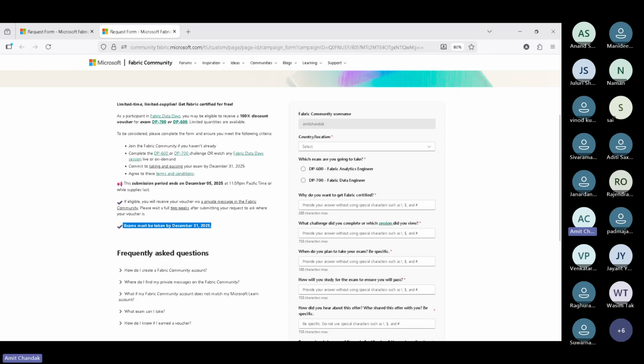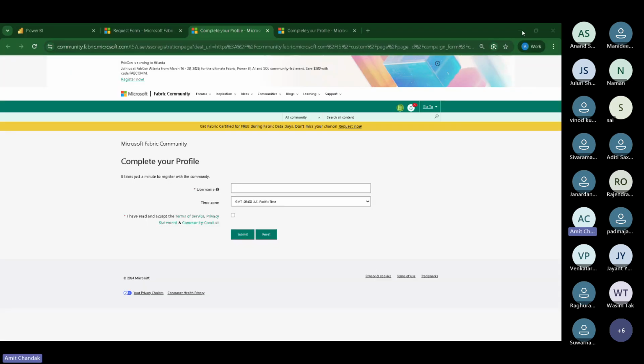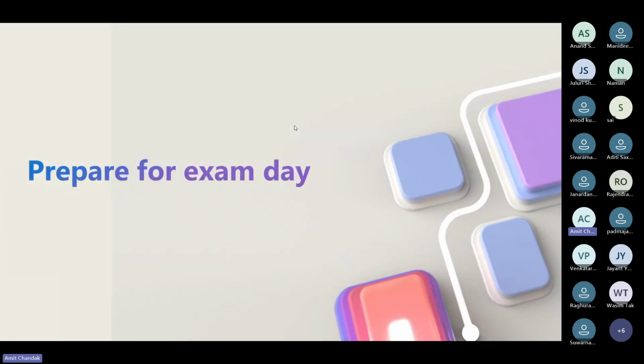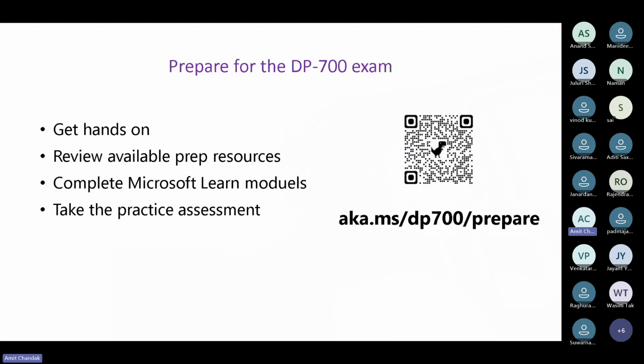So now what we are going to do, I explained it, and I think that the content is pretty much covered. Let me see if there is anything else. Prep for exam day. I think this is also going to be covered in the last session. Get hands-on, review the available prep course, complete the Microsoft Learn module, and practice test. The practice test link is something which I can give you. I think it will also be covered as part of the last session, but these are from Microsoft.